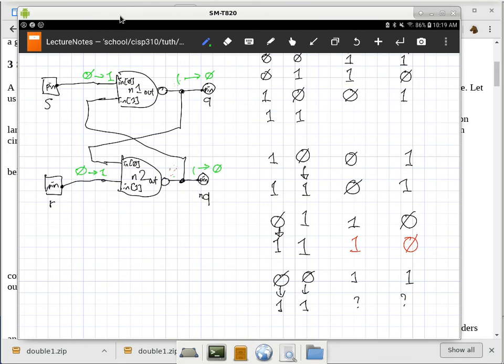So now both outputs become one, that gets fed back into the NAND gates, and that changes the output to a zero. So it will oscillate. The output of both NAND gates will oscillate between zeros and ones. Whenever we talk about oscillation, we are talking about a repeating pattern, and then the next question is, how fast is it fluctuating?